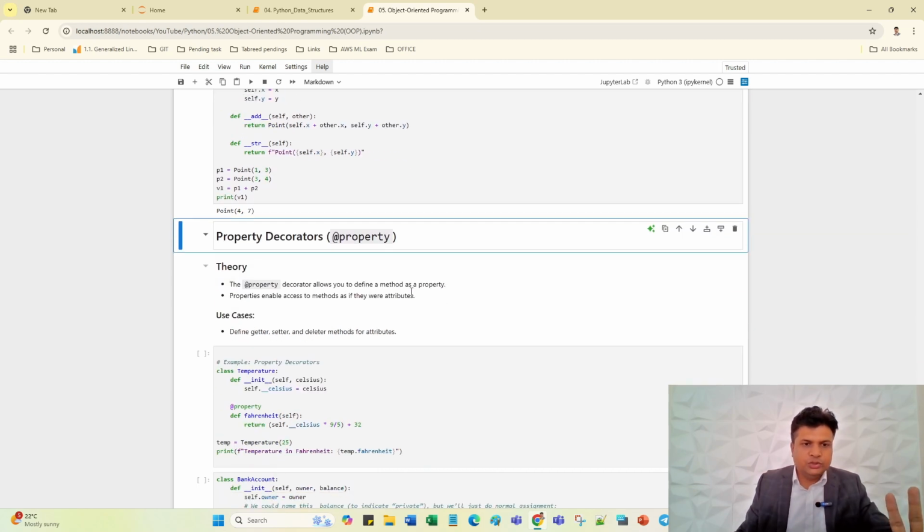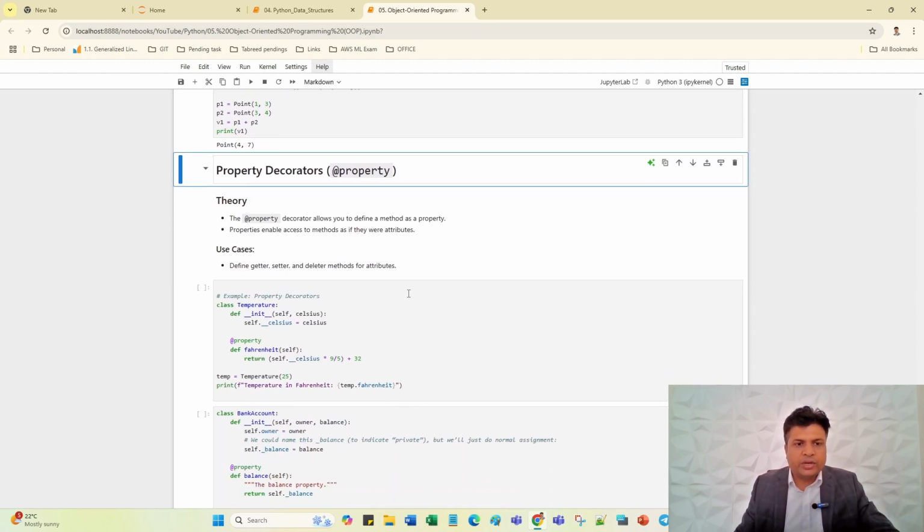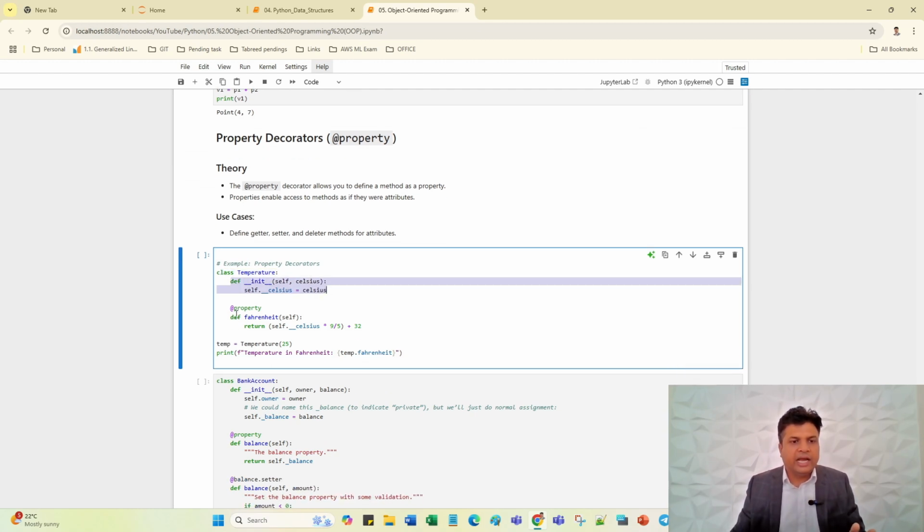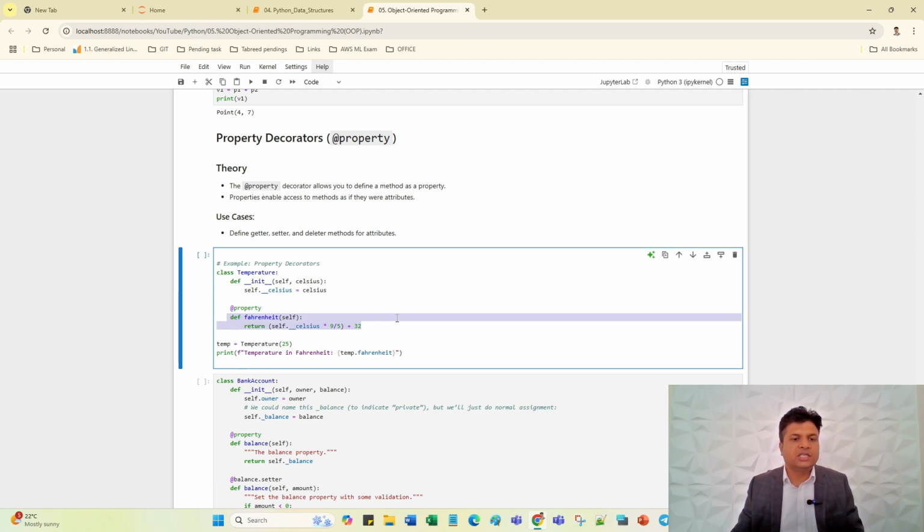Property decorator, this is a really useful feature. In the property decorator, basically, usually in programming we play with methods, but sometimes we need to write properties to make programming easy and quick. So in this case, I have declared a class called Temperature. Again, the constructor is there, and this is a method called Fahrenheit. The Fahrenheit method is just a method decorated with the property. So now this function will convert to a property. I can call this function as a property of this particular Temperature class.